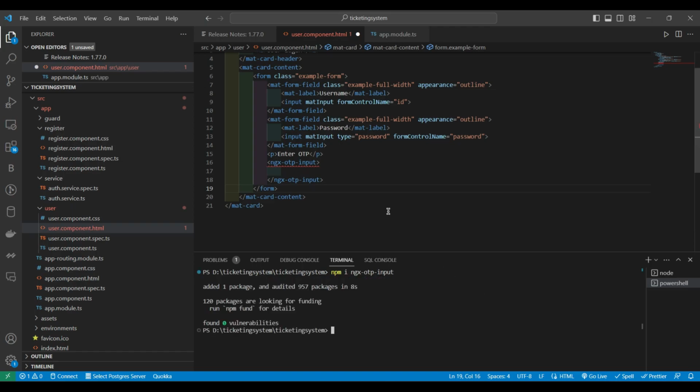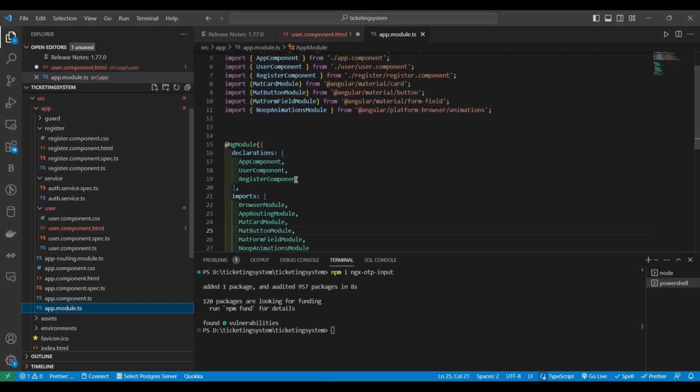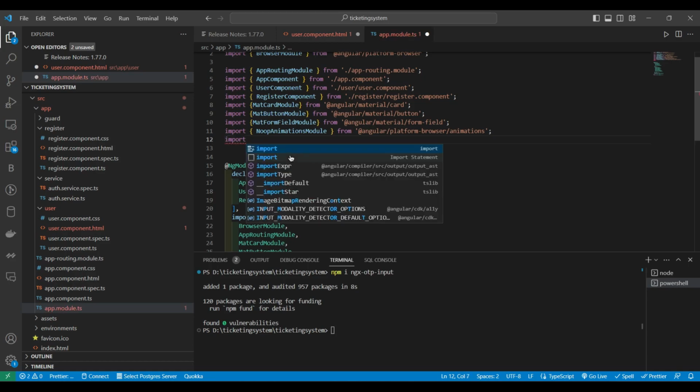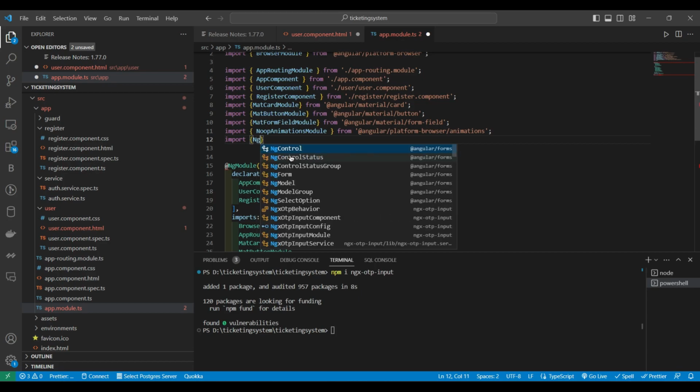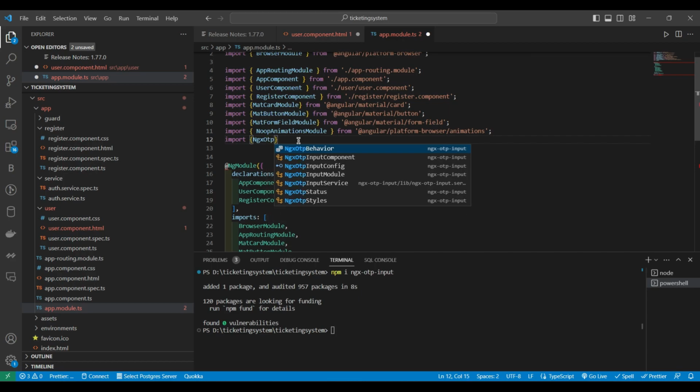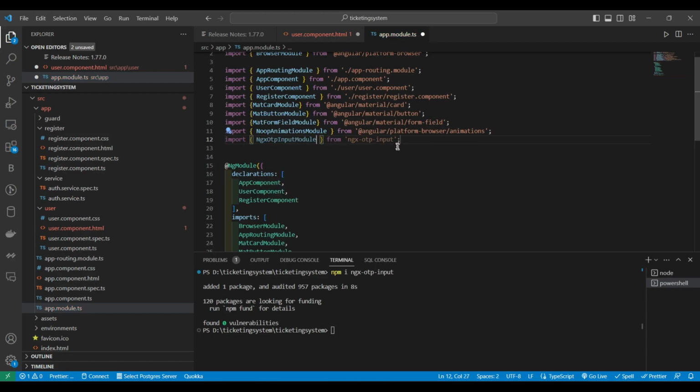And also open app.module.ts. You have to import that ngx also. See, you get so many of these things, right? So in this ngx, the name is OTP input module. Okay, OTP input module. So this will work fine.